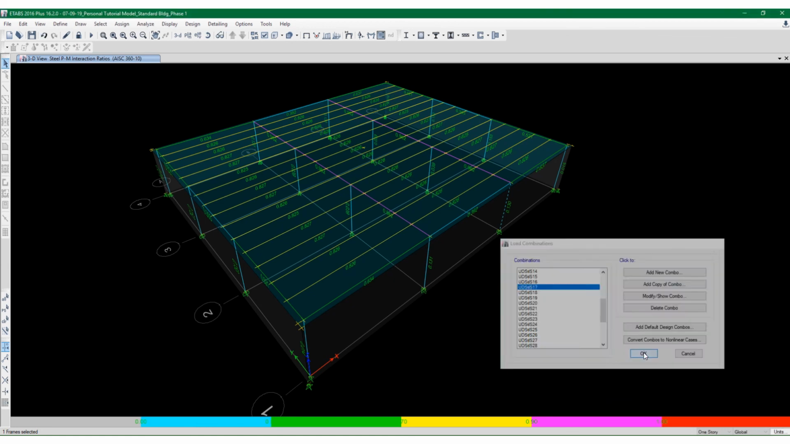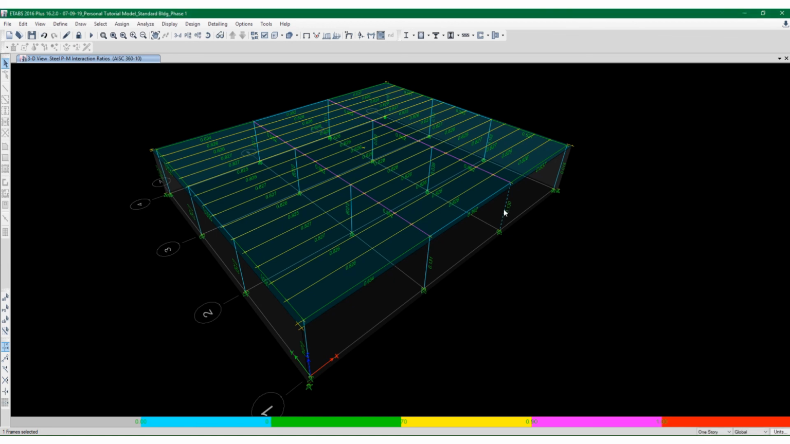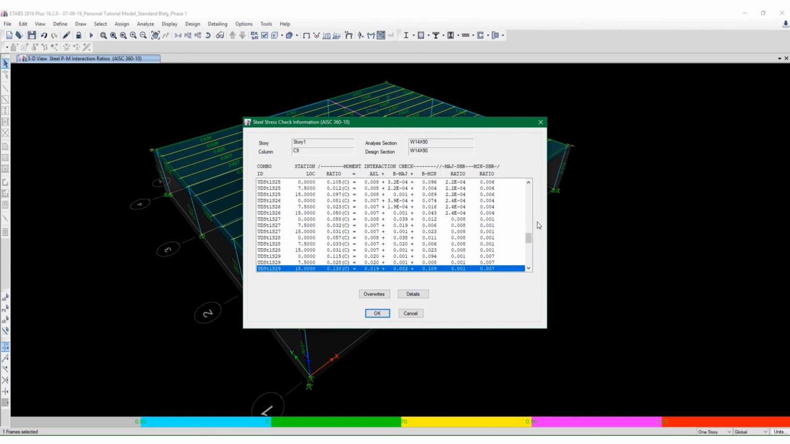At 17, come in here, see what we have on the 17 at the same location. 15. Virtually the same number. Okay, 0.13.